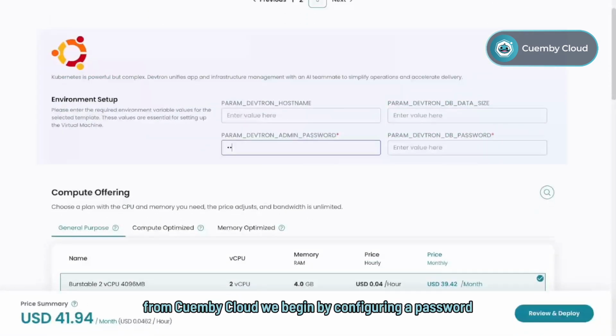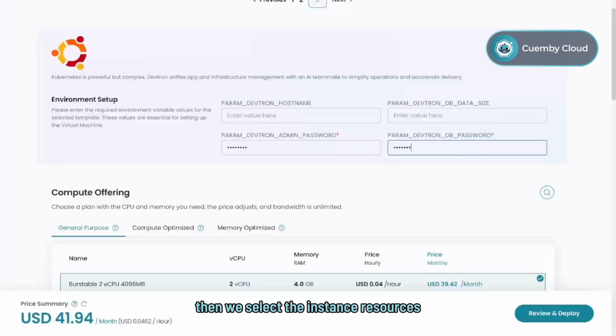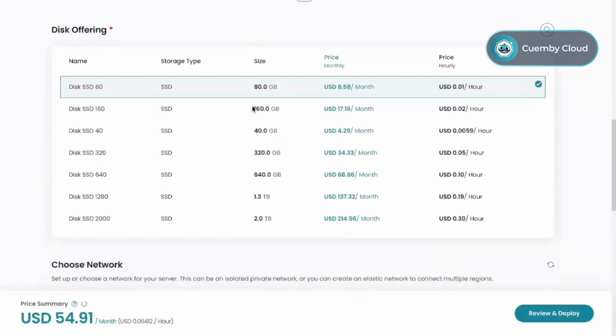From Cuemby Cloud, we begin by configuring a password required for the service to run correctly. Then, we select the instance resources and launch the deployment from the platform within Cuemby Cloud.